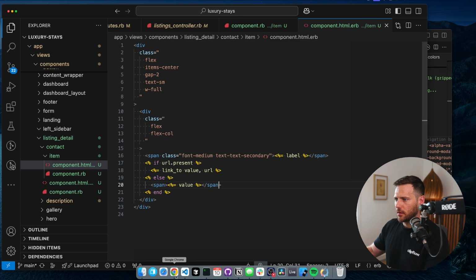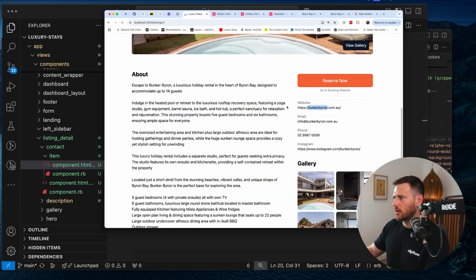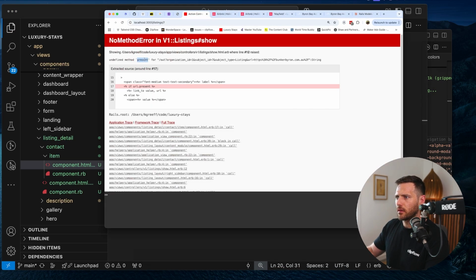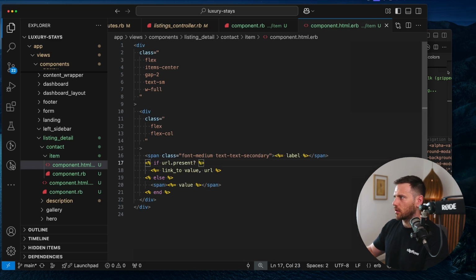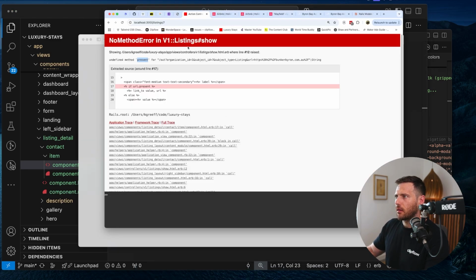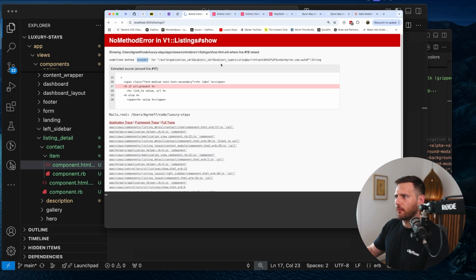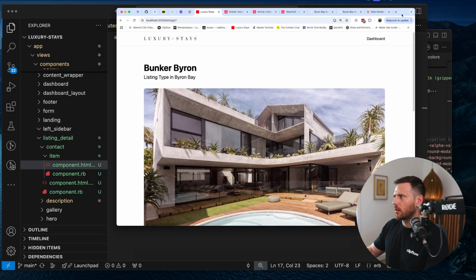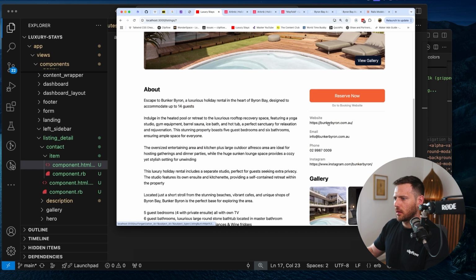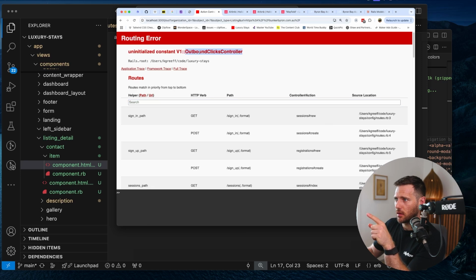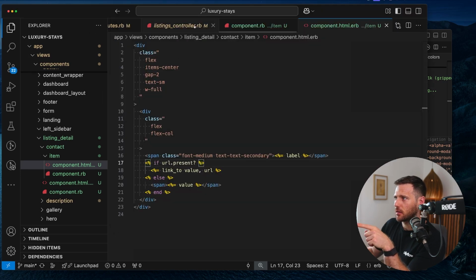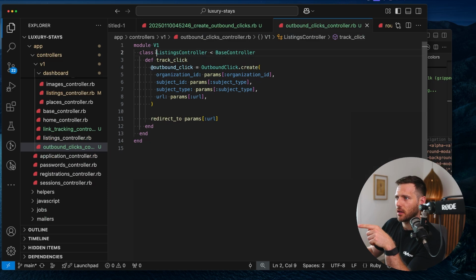Okay, sweet. Let's see if that worked. What do we got? Present. Oh yeah, that doesn't work. It's a question mark. Crap. All right. Okay. So down the bottom there, you can see localhost 3 out, organization 1, subject 7, listing, URL, boom. If we click that, it doesn't work because there's an outbound clicks control that doesn't exist. And that does make sense because I didn't change it here.